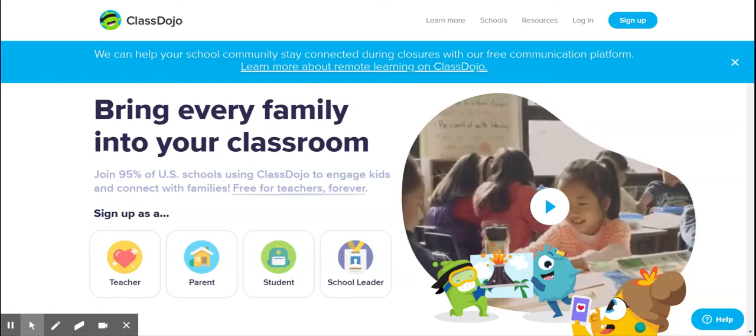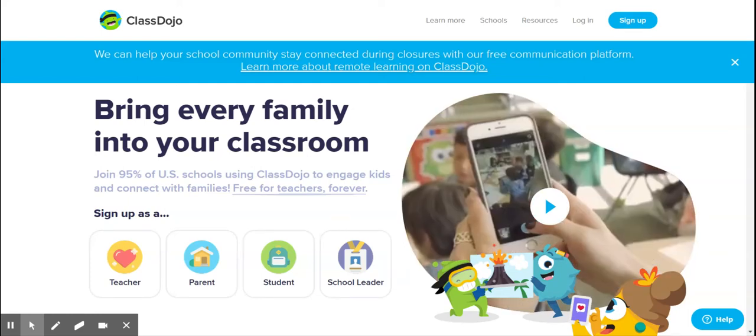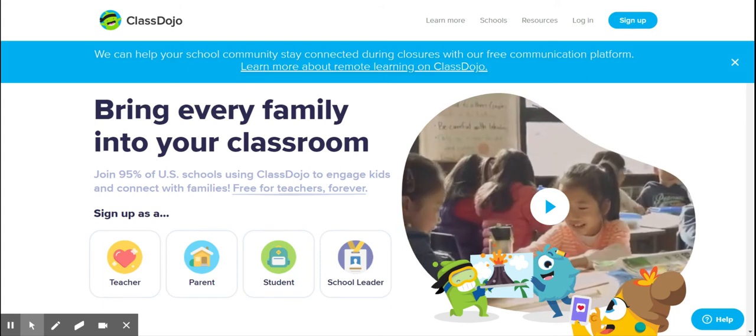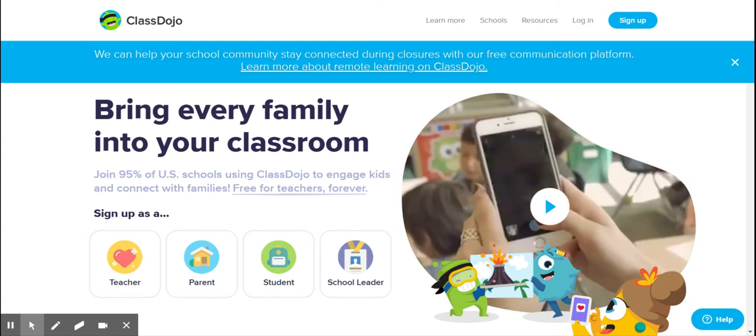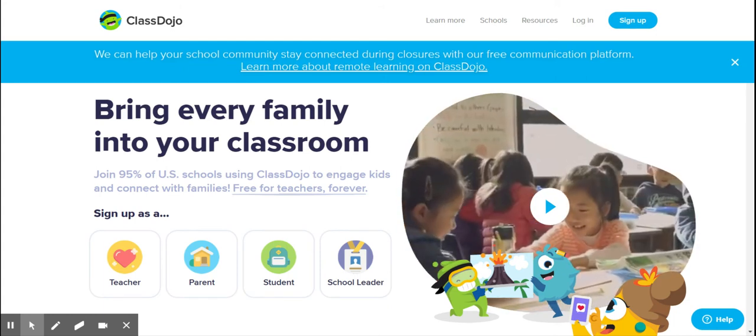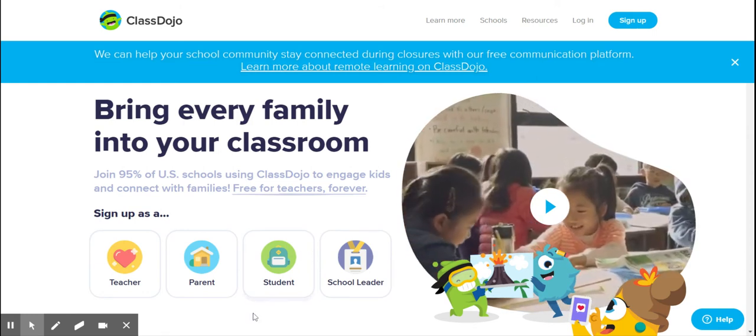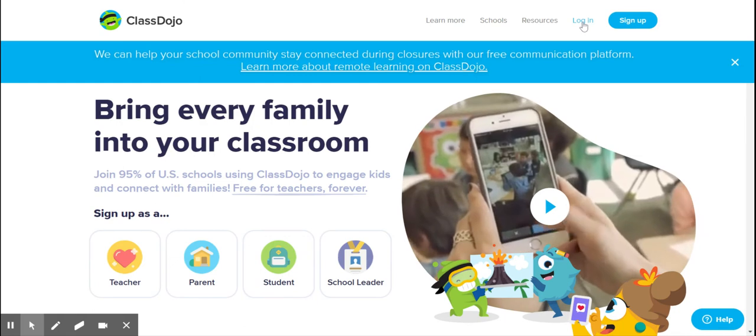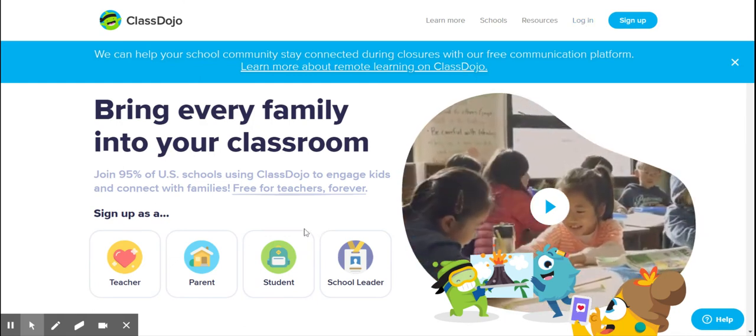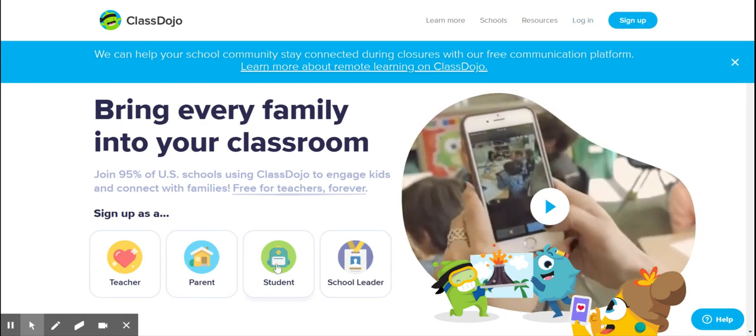Hi, I'm Ms. Polzak, and I'm going to teach you how to log in as a student on ClassDojo and how to submit assignments on portfolios, which is what we will be doing during summer school. So the first thing you need to do is to go to ClassDojo.com, and then you need to click on Student or Login, and then Log in as a student. You can also obviously do this from the app as well.